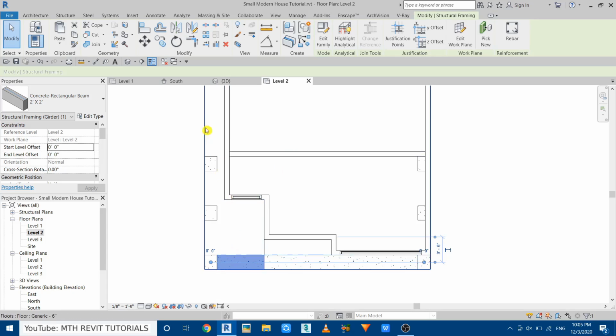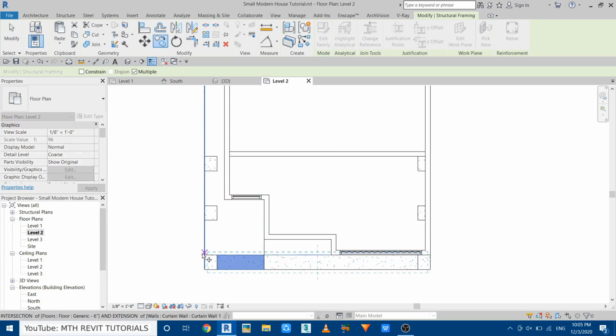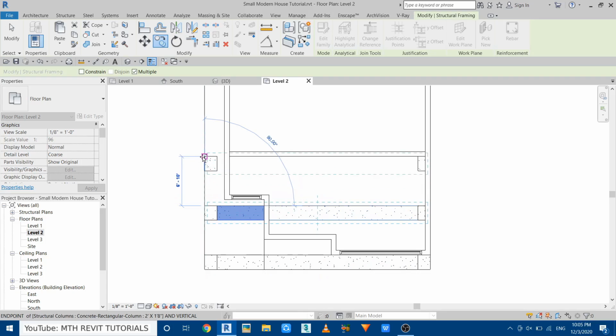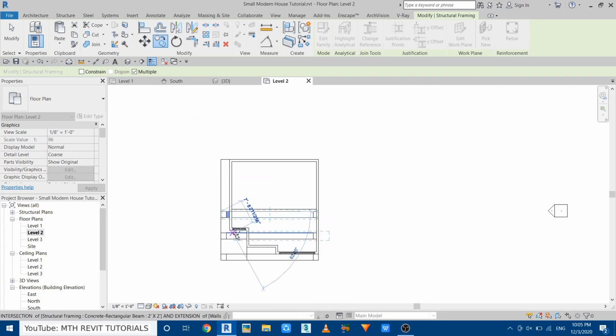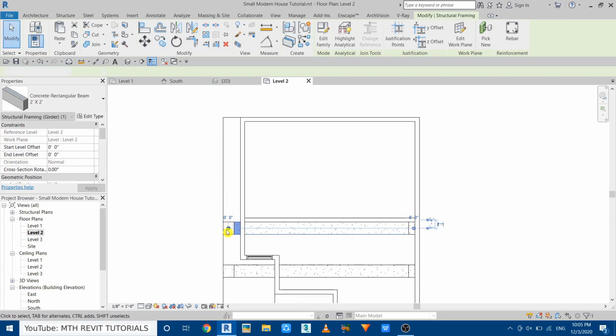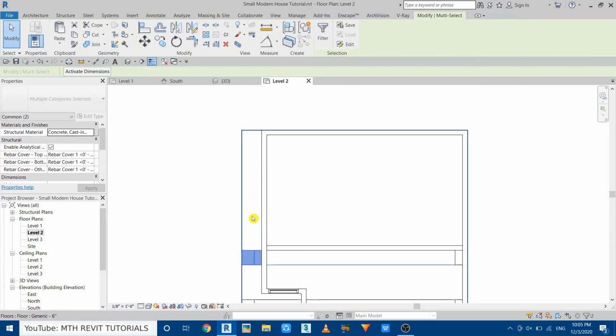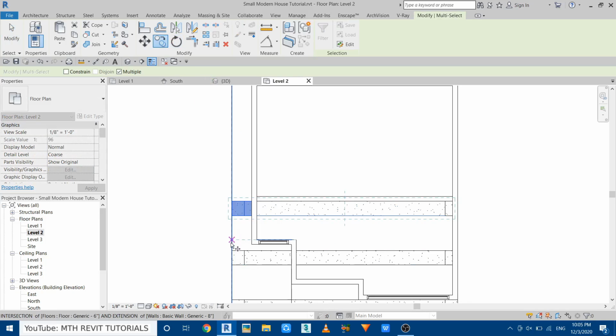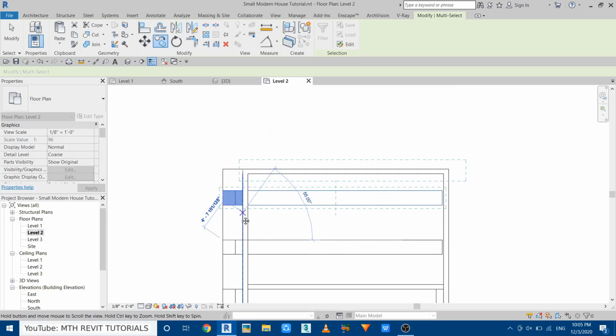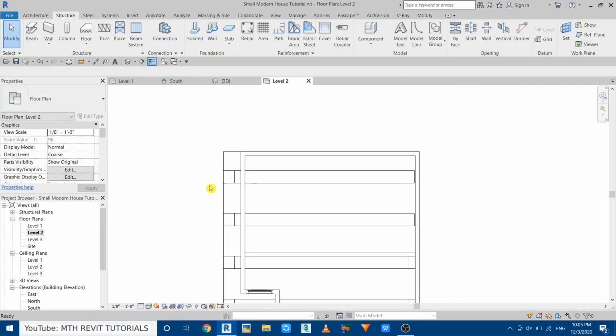Now let's just copy this one, copy from this corner, make sure multiple is checked, copy one here, another one here, and then we can just press escape and select column as well as beam. We just want to create a couple more of these here, so select copy, and we can use this corner as a base, and then copy 1, 2, and perfect.